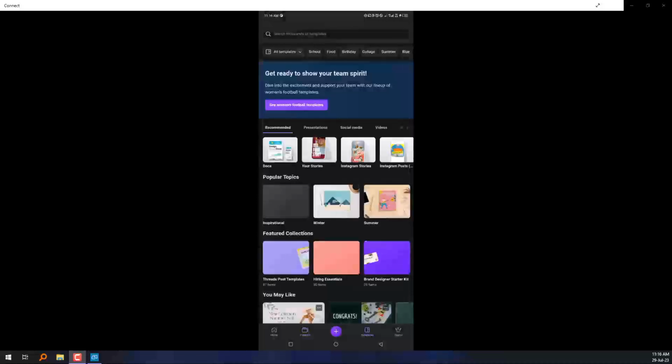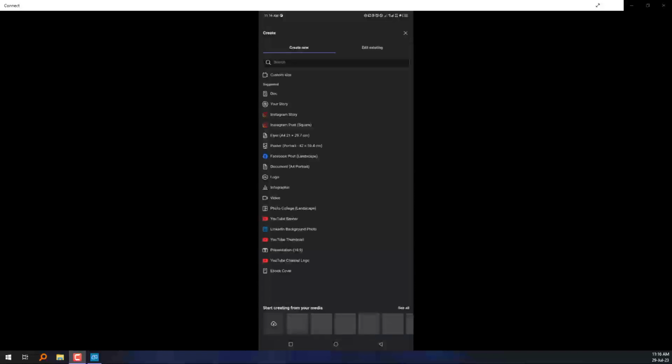Then templates is where you get your templates for your design. The templates are ready-made designs that you can just pick, edit, and customize for your own use. Then this plus sign is where you tap if you want to start a new design. It brings a list of different types of design that you may want to do. The first one is document, second one is your story, we have Instagram story, we have flyer, we have poster, we have Facebook posts. So it depends on what you want to do or what your client wants, because now you are a designer.